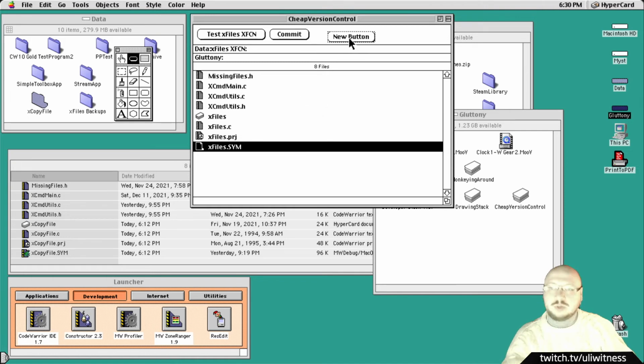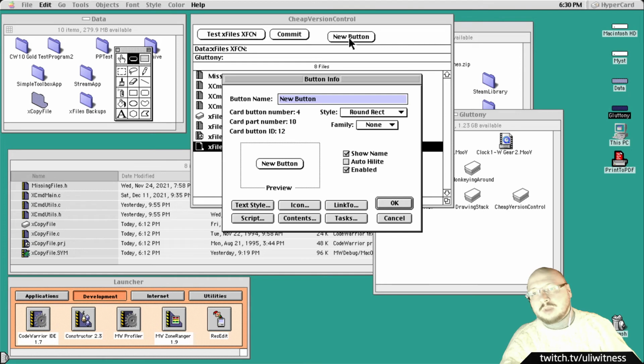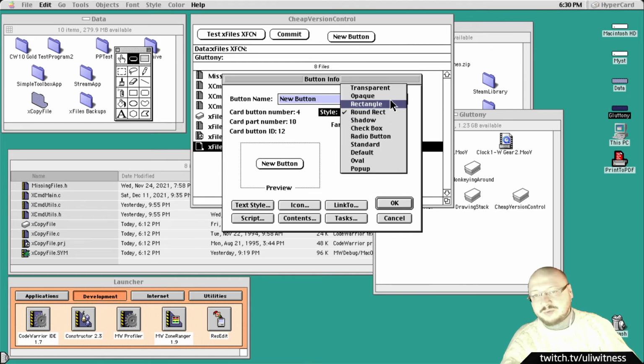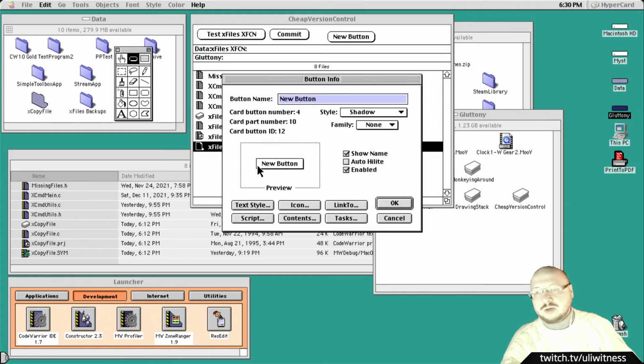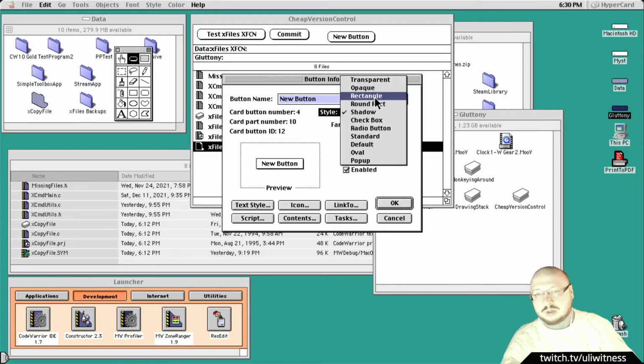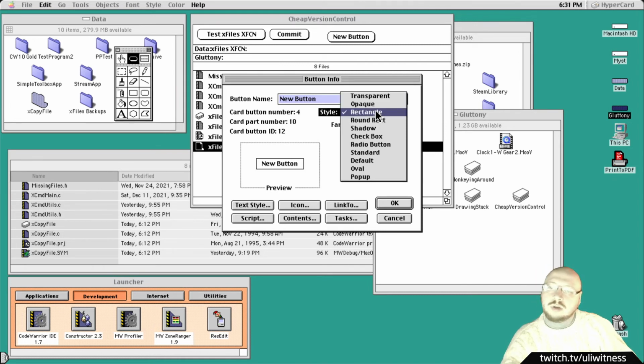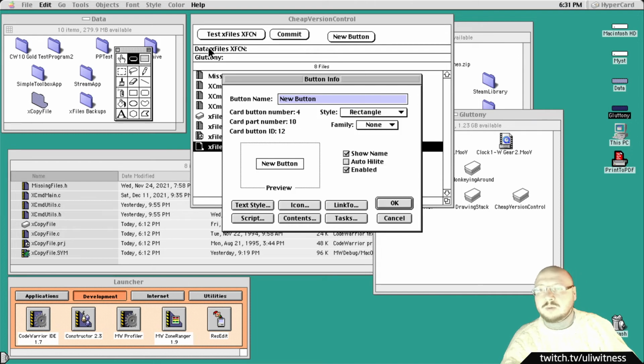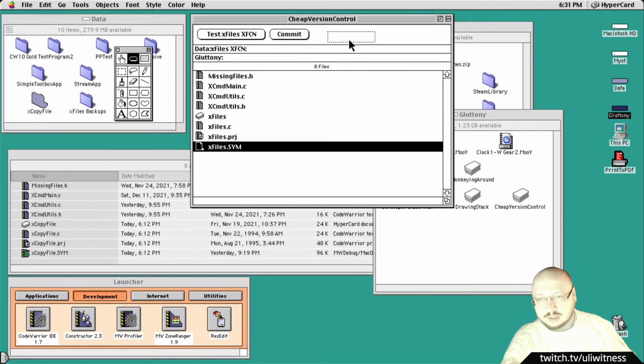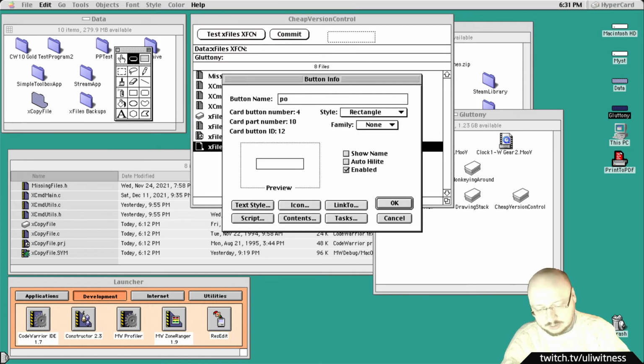So how do we do this? Well, a button can have, for example, a rectangle shape or a shadow shape. I think I'll go with rectangle for now. You can not show the name, and you can highlight it. Well, let's name this progress bar.